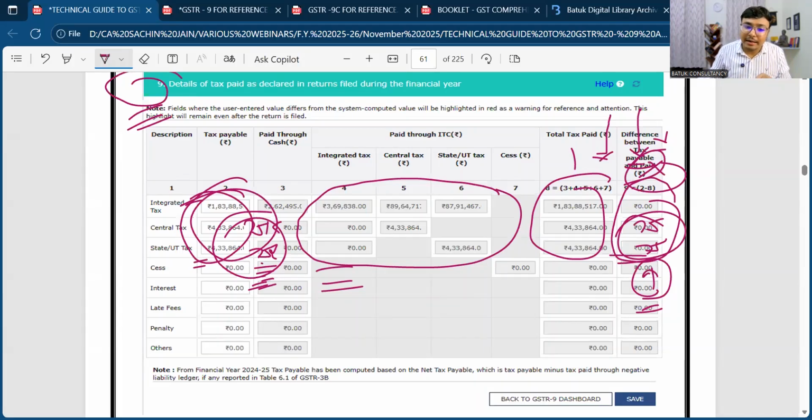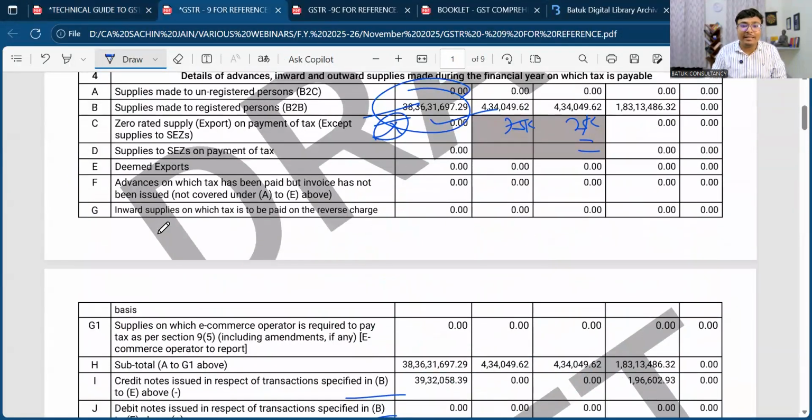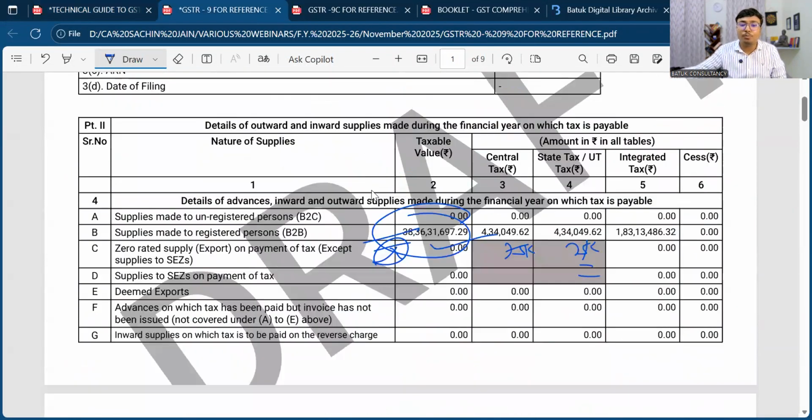Sir, missed turnover, Rajendran sir, if there is a turnover which we have not shown yet, in that case, as we have already done, while filing the GSTR-9 return, we are supposed to put the figures as per our books of accounts. Suppose any turnover which has not been shown yet, in that case, you may add it on here.